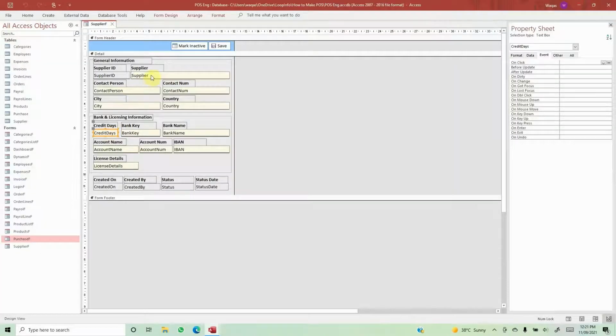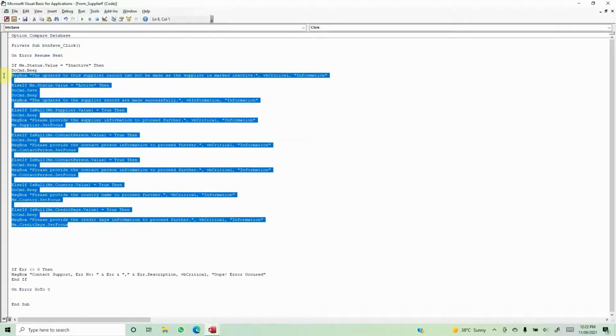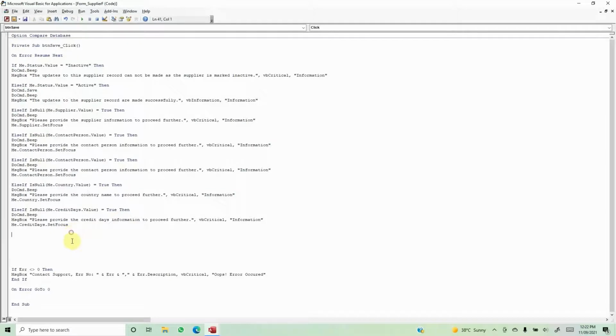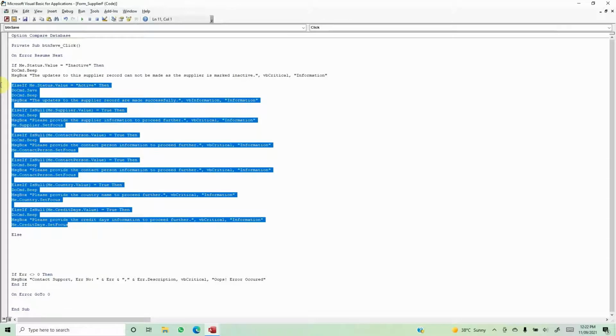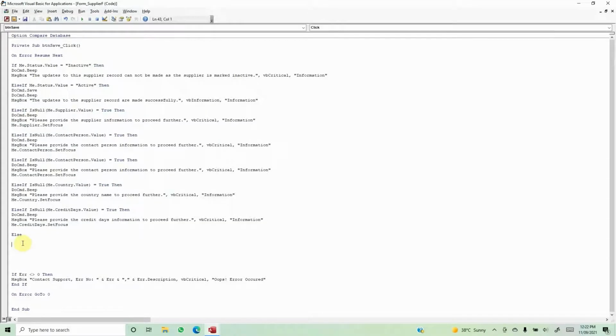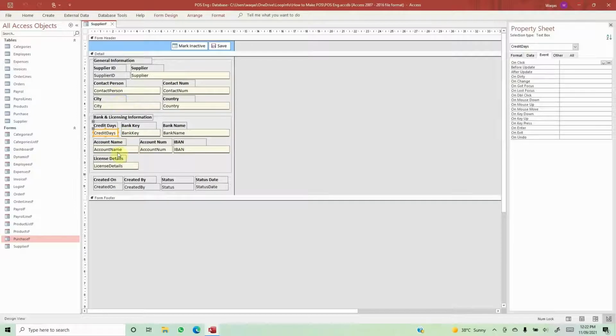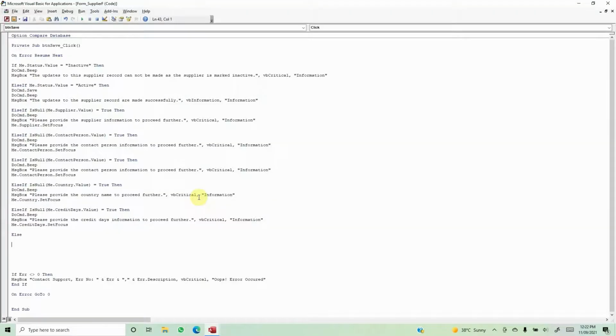Now since we have checked all the conditions that we want to build in the application in this particular form, if all of these are false, then go ahead and create a supplier, right? Create the supplier information. So that's what we are going to do, and that will be happening with else. Else if all of this is false, then what should be done? Well, then we should have created on, created by, and status state automatically filled in. Okay, so let's go ahead and do that.